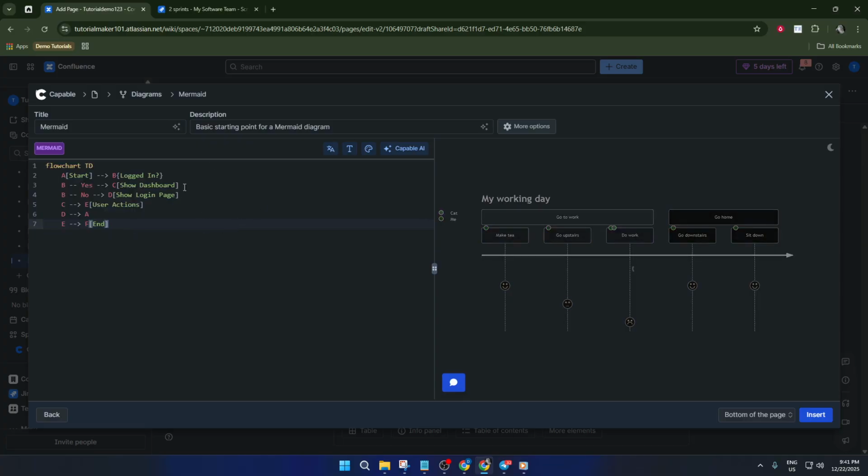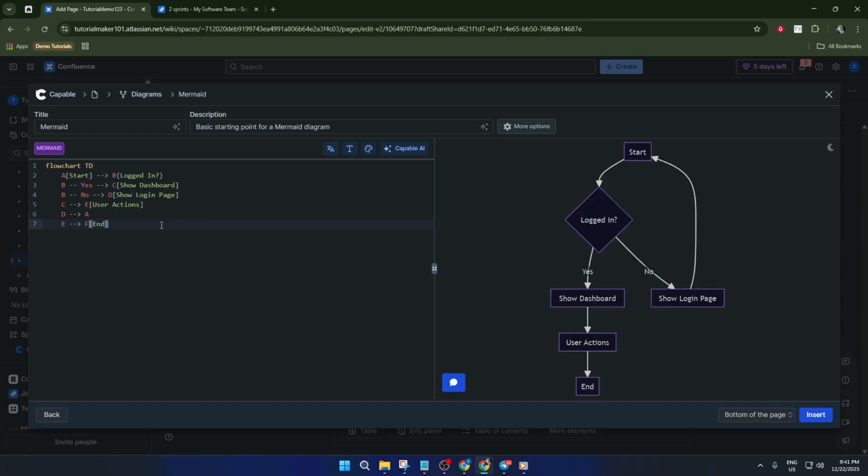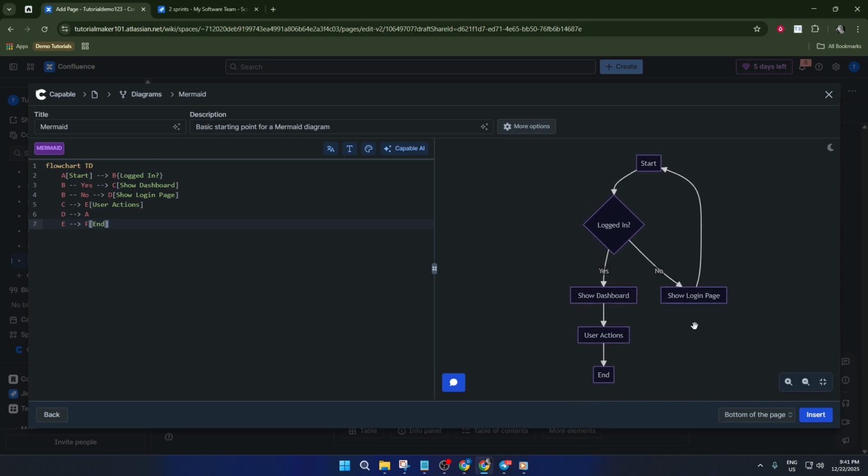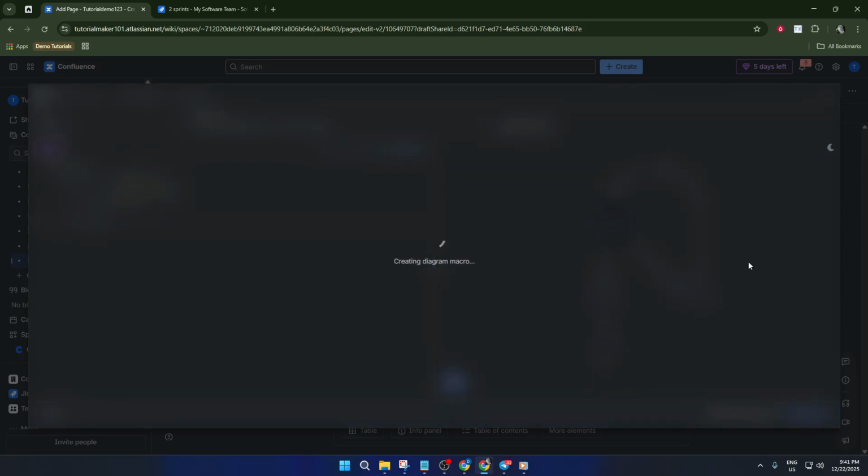For example, if you're mapping out a process, you might use a flowchart. For timelines, maybe a Gantt chart. Now go back to your Confluence page and paste your Mermaid code right into the macro box you just inserted. Double check that you've copied everything, and don't worry if the code looks a bit like a script. Mermaid is designed to be easy to modify. Once you hit Insert, Confluence will immediately render your diagram right on the page just as you wrote it. If it's not quite right, you can always click and edit the code again until it matches your vision.